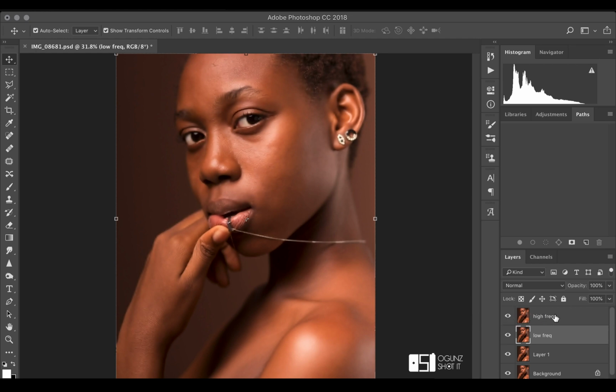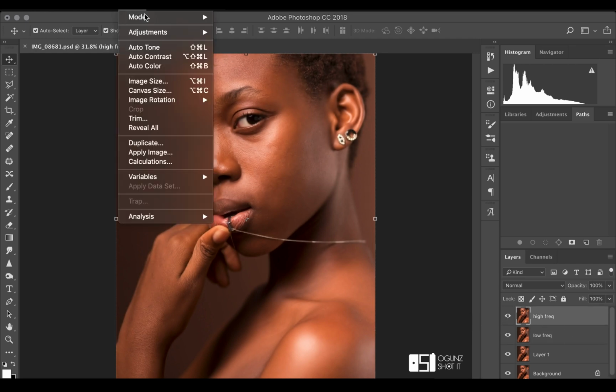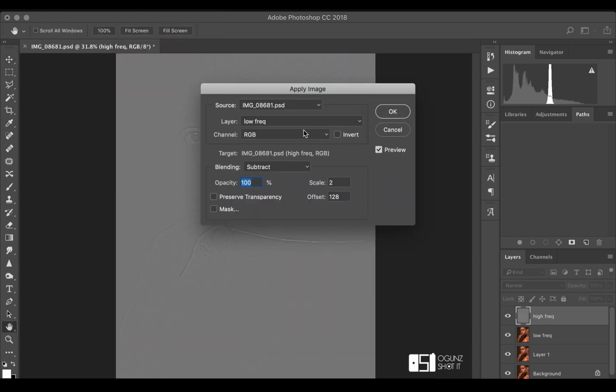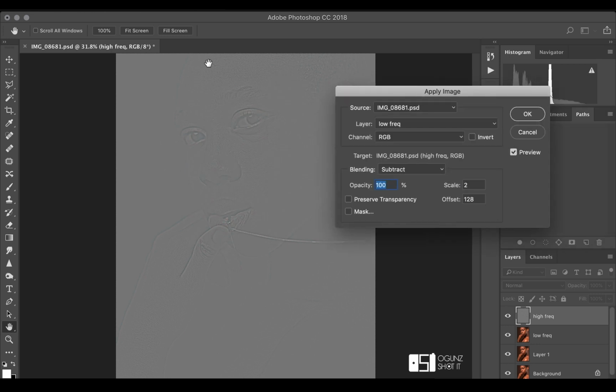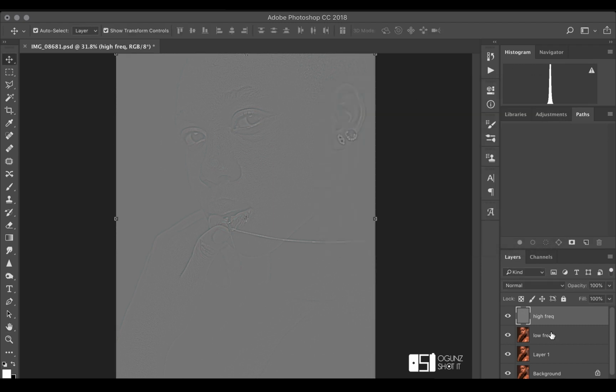For the high frequency, we come to Image, then Apply Image, and we make sure that this is set to low frequency. That's the layer selected here. As we can already see, the texture of the image is being separated from the color. Then we have the scale at 2 and the offset at 128. Your blending option must be subtract, so you can subtract the texture from the color. So here we go. We already have that.